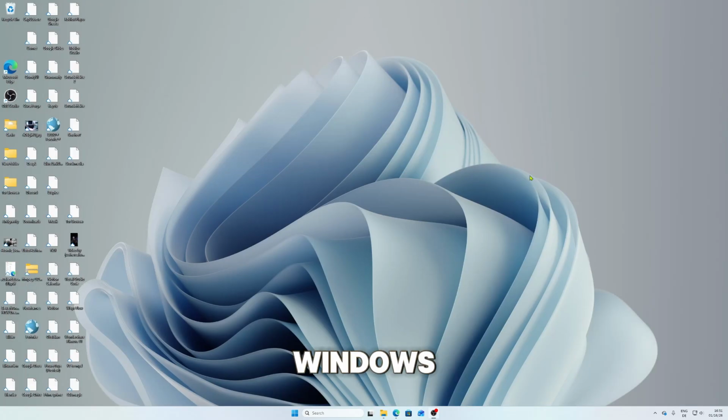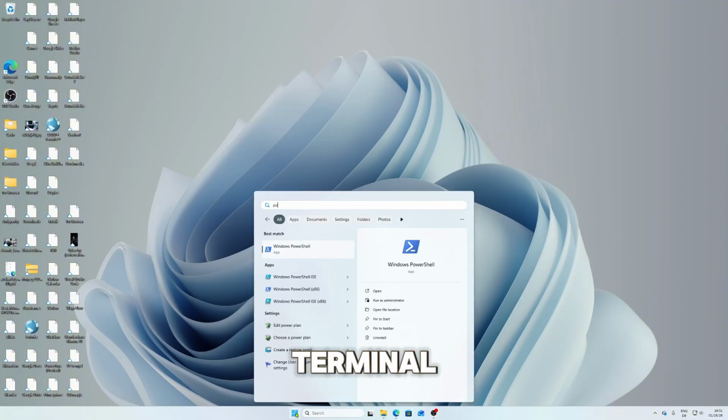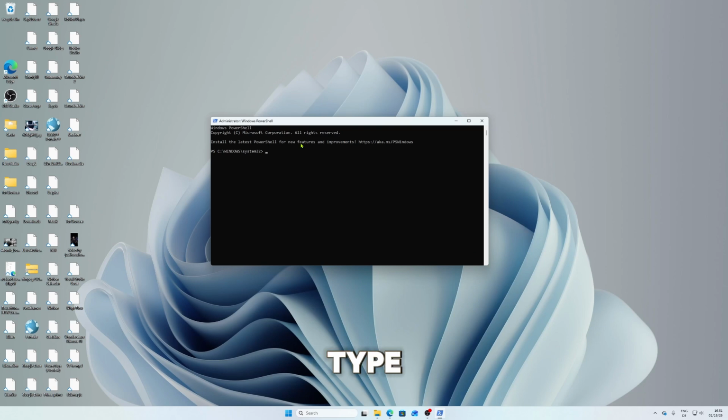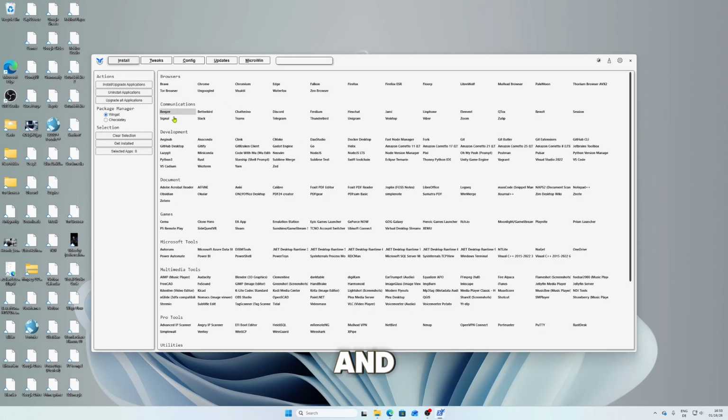How to debloat Windows. So first, all you want to do is open up your terminal. Open it up as an administrator. Click yes. And then you're gonna type in iwr, then christitus.com/win, then press enter, and it will do some stuff. It will load, wait a minute, and then it will open this.